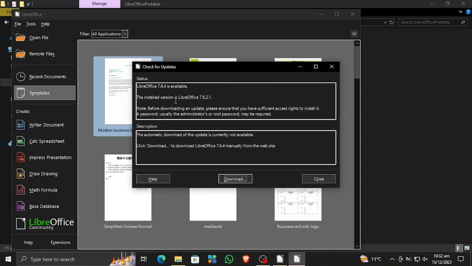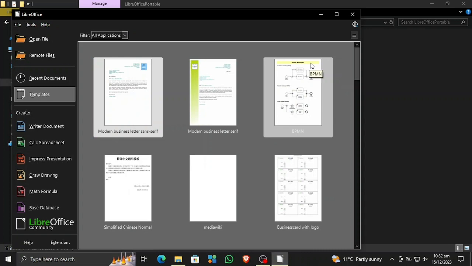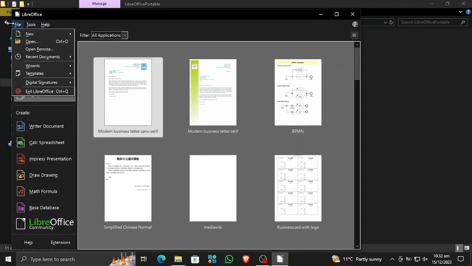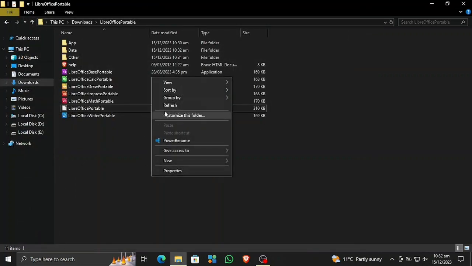And you can also check for updates. As you can see, I got an update. I can simply download it and then I can get the latest and updated version. But I do not recommend that you update the app. Simply use it as it is, so you don't get into any trouble.